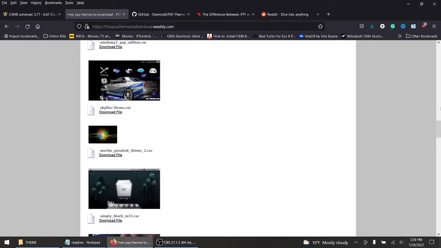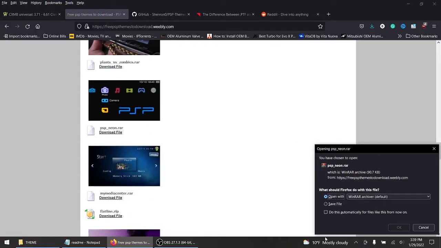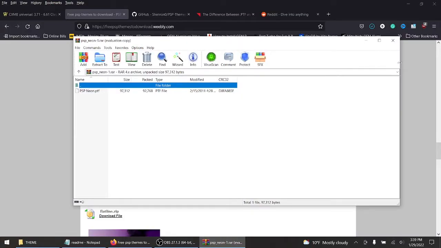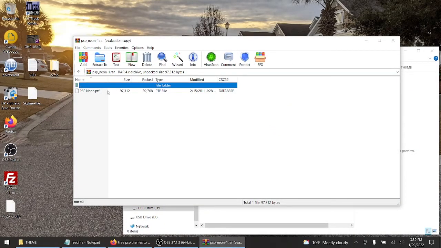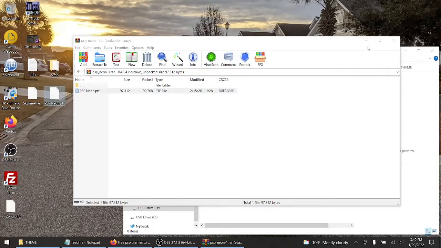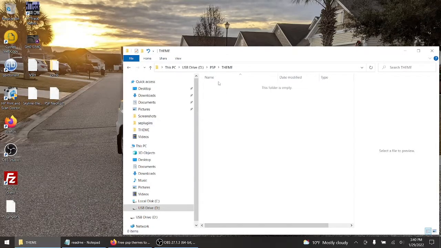All right. Let's download another file here just to show. Let's download this Neon. PSP Neon. That looks kind of cool. All right, that's downloaded. Let's drag this over to the desktop. All right, we're in our PSP theme folder. Let's highlight. Now you could always right-click and copy or right-click and drag both files at once. Just do what I'm doing right now. And I'm going to add a special file that I think everybody might enjoy.